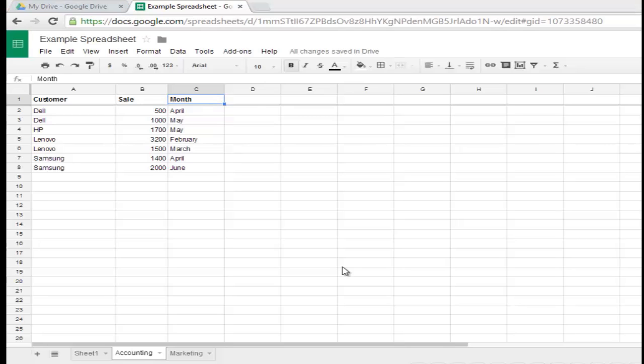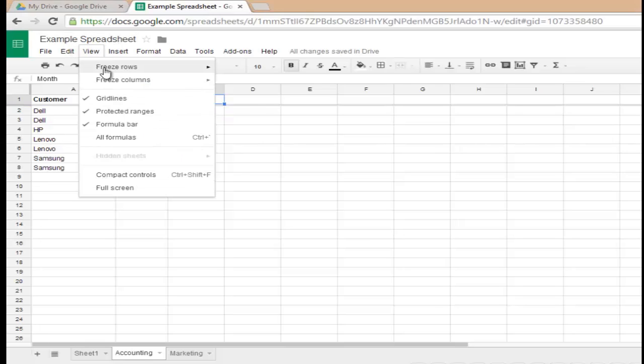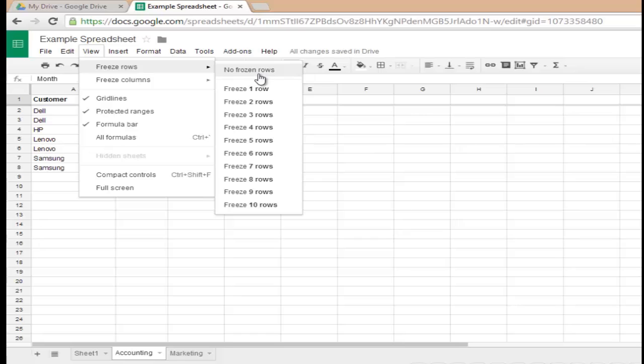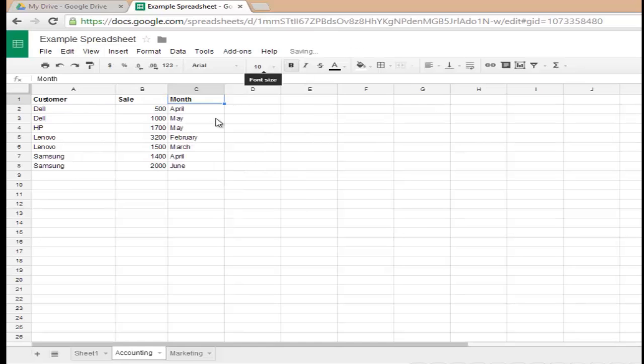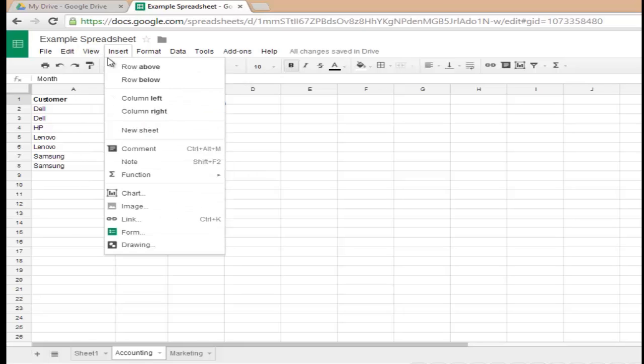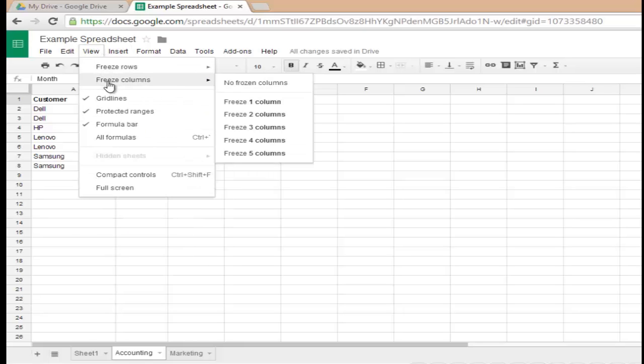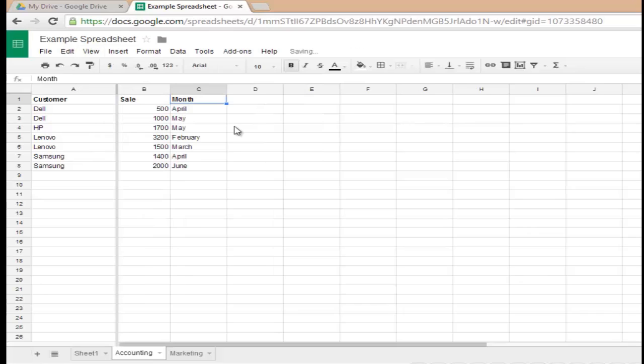I can do the exact same sort of freeze that we just did for row 1 to a column as well. So if my data expands out to the right, it's very simple. So I'm going to go back up here to View, Freeze Rows. I'm going to take off my row 1 freeze, so I'll choose no frozen rows. I'll go back to View, Freeze Columns, and freeze one column.